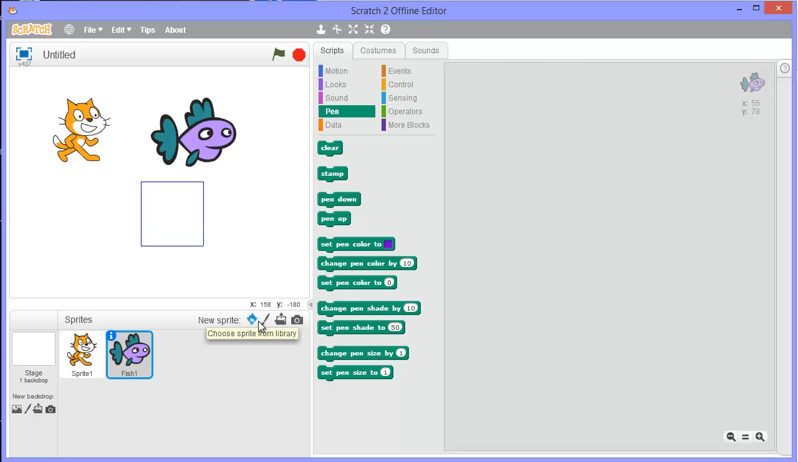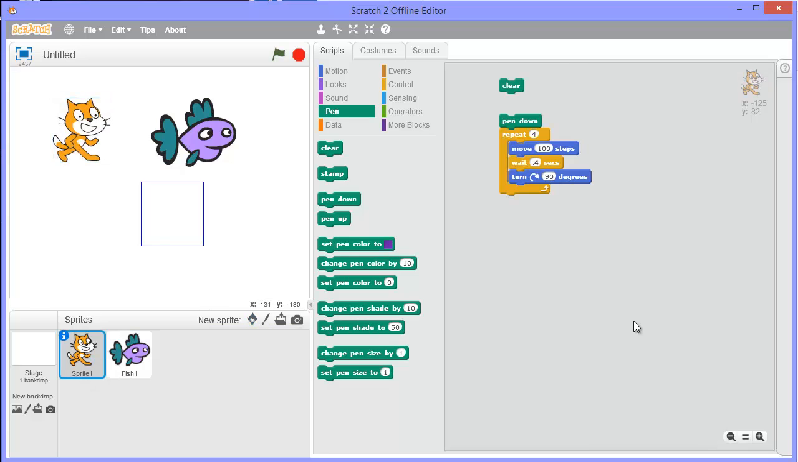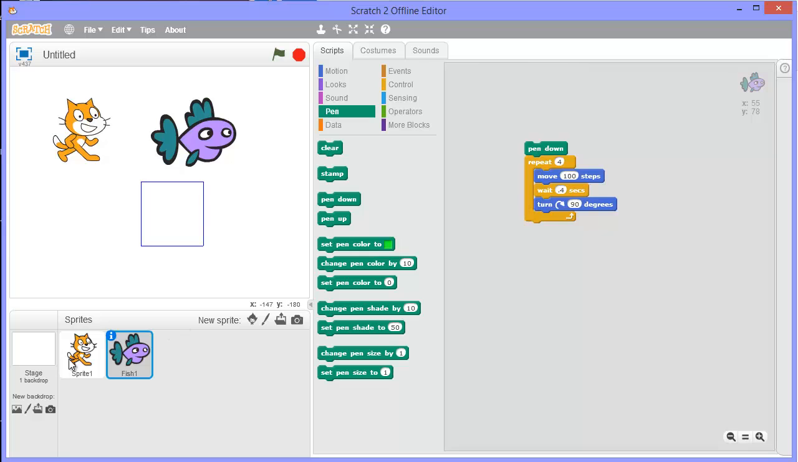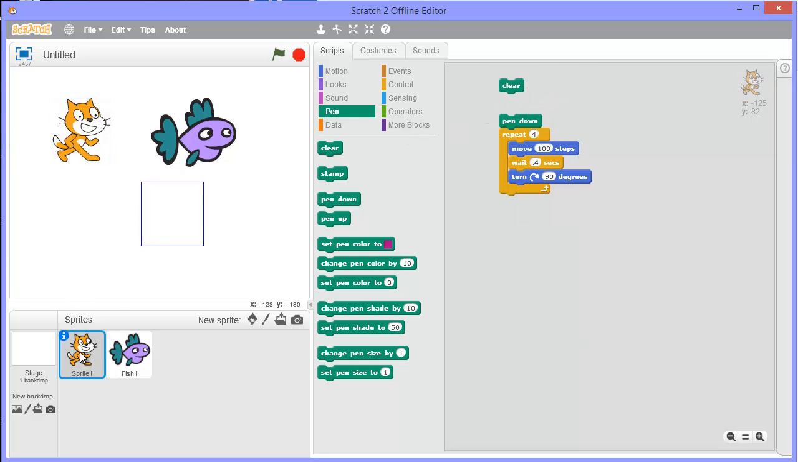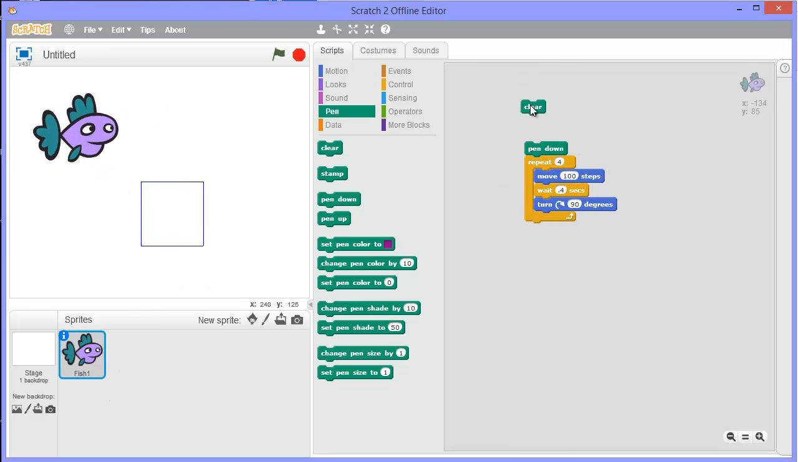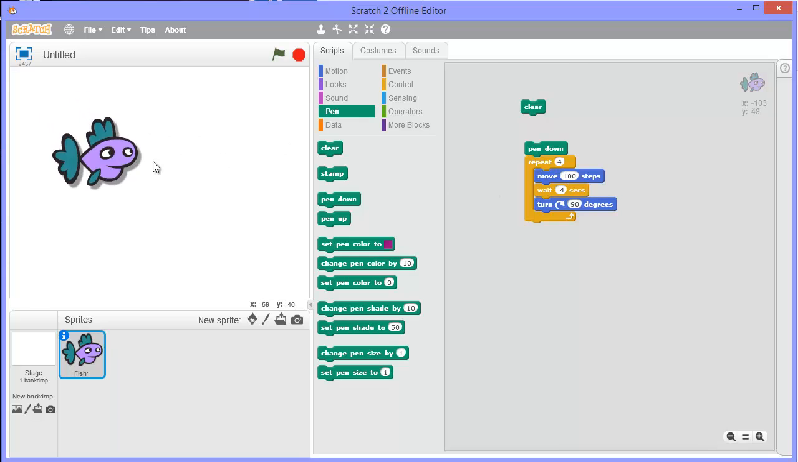Now, I've already got mine set up, but what I could do if I wanted to be smart is grab my code from here, and drag it down onto this one and duplicate it. You can see it's coming here now. I don't need to bother with the clear one. I could do the same thing, but it's quicker just to drag that out from here. And now, if I wanted to, I could delete this original one. So I'm just left with my fish. I'll clear what's going on there, and I'll see if my fish can draw for me.